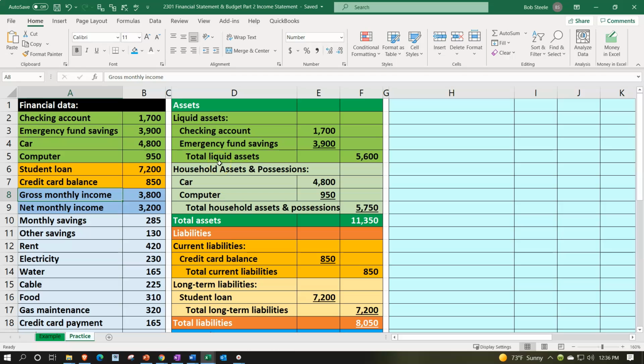Here we are in our Excel worksheet. If you have access to the Excel worksheet and would like to follow along, note that we're down here in the Practice tab as opposed to the Example tab, the Example tab, in essence, being an answer key. We have the information on the left-hand side, and we're going to populate that into the blue area on the right-hand side.